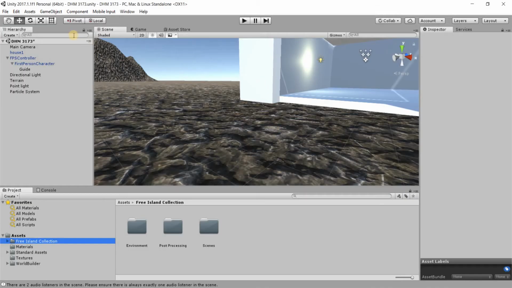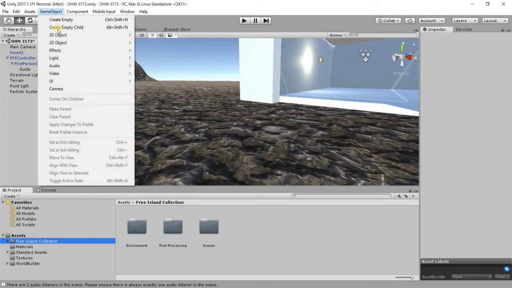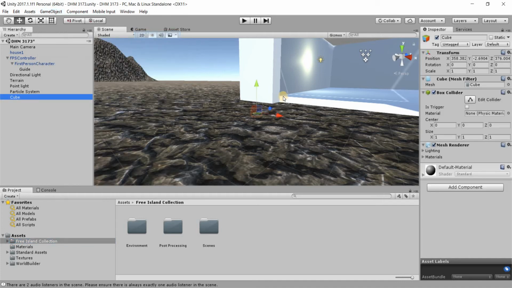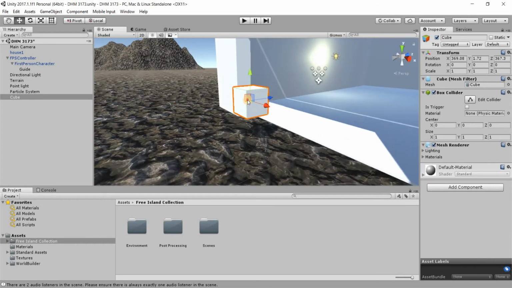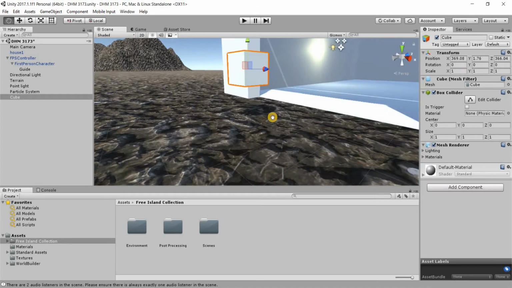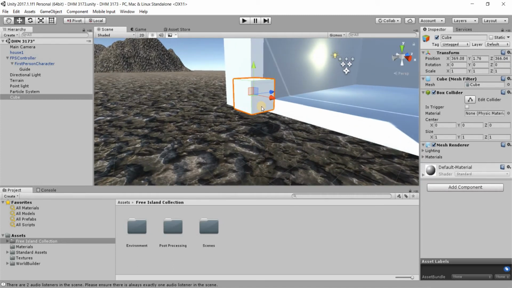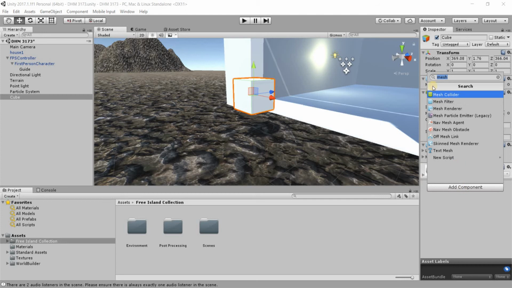I'm going to create a game object. I'm going to create a cube here, and move it somewhere that I can see closer. That's my cube. What I want to do is grab this and move this cube around. To do that, I'm going to add a script here: add script, new script, and I'm going to call it pickup.